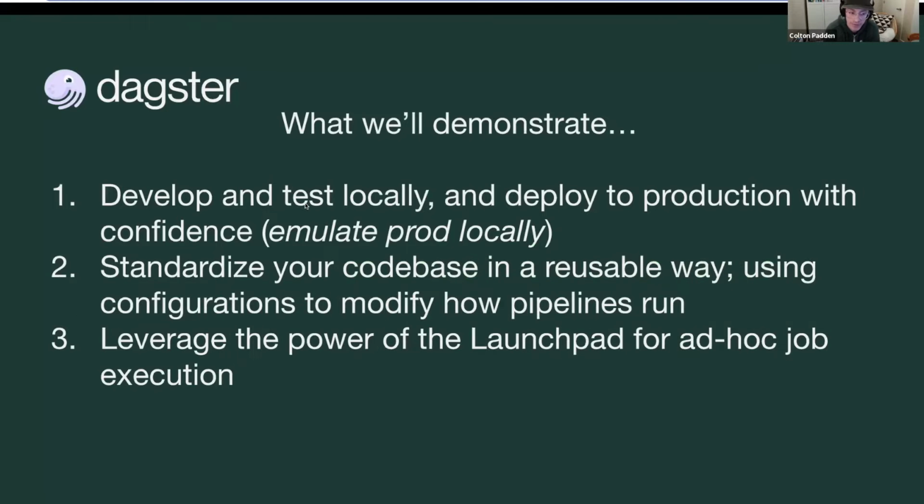Today, we're going to demonstrate three things. The first one will be writing pipelines locally and then emulating staging or production so that you can have the confidence to deploy to production after you do your local development. We're going to talk about standardizing your code base in a reusable way, leveraging resources so that you can use them across assets, but only define them one time. And then we're going to talk about leveraging the power of the Launchpad for ad hoc job analysis.